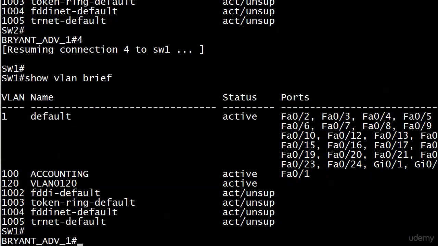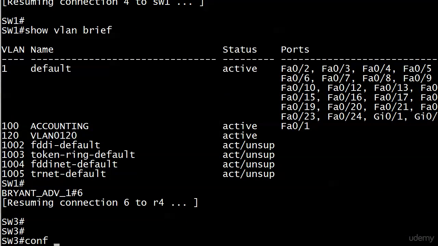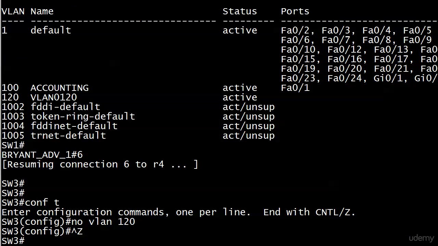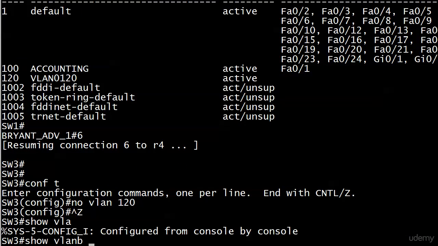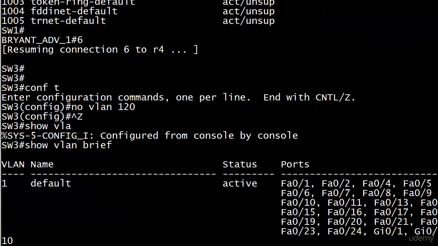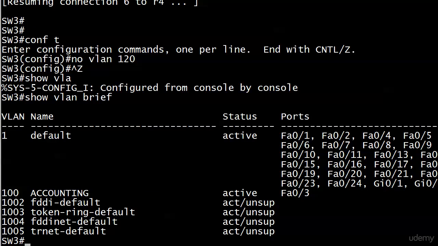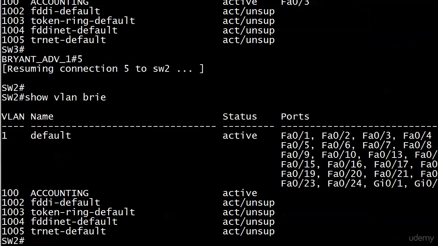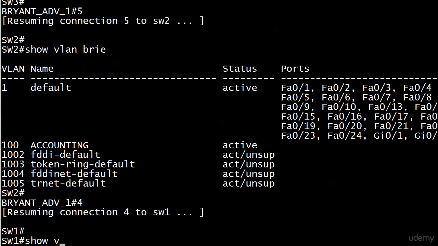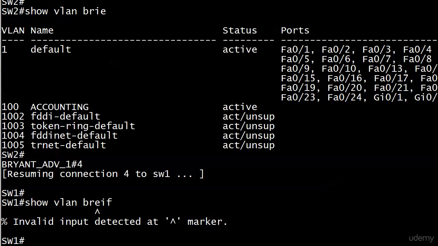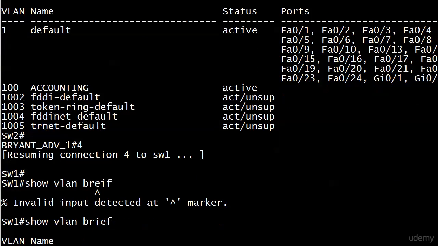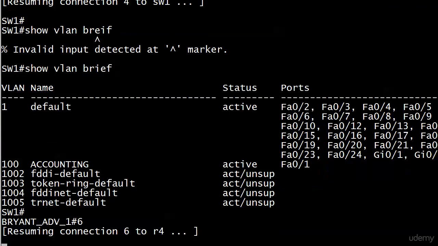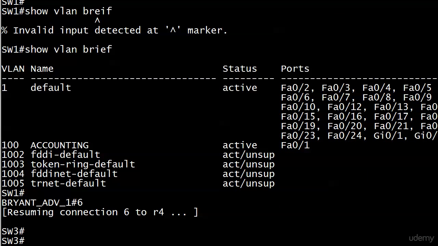So there's VLAN 120. If I wanted to delete it, I simply do a no vlan 120. Nothing fancy. And you can see it's gone. Let's go ahead and verify. I knew I was going to get that wrong sooner or later. And there it happened. So VLAN 120 is gone. So that's what a device in server mode can do.